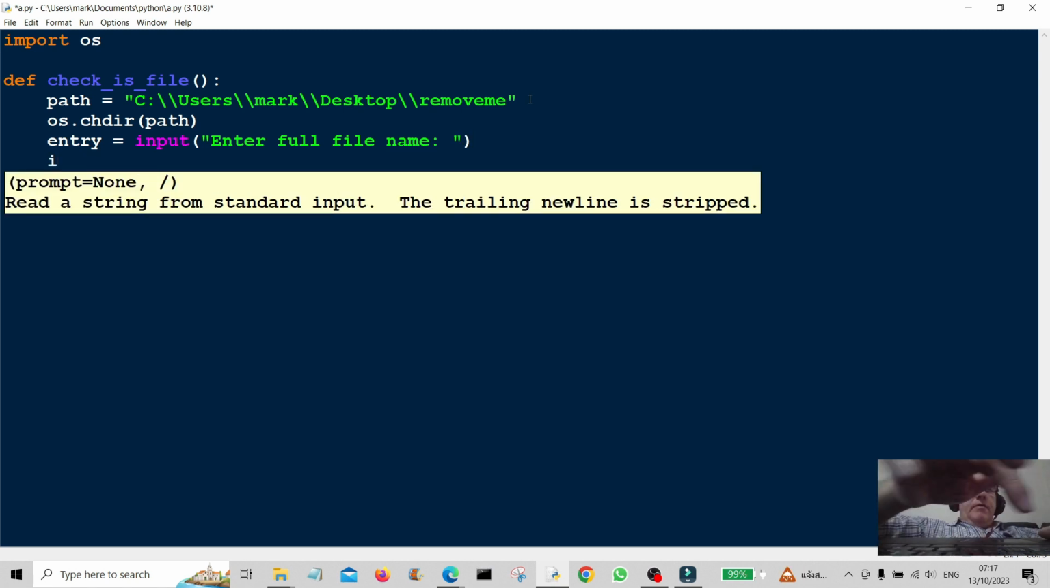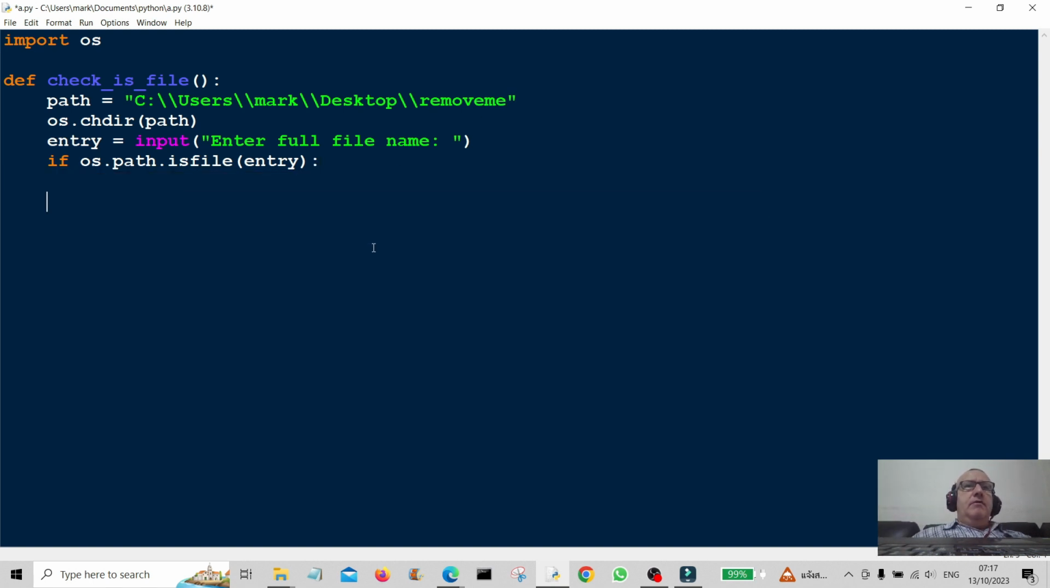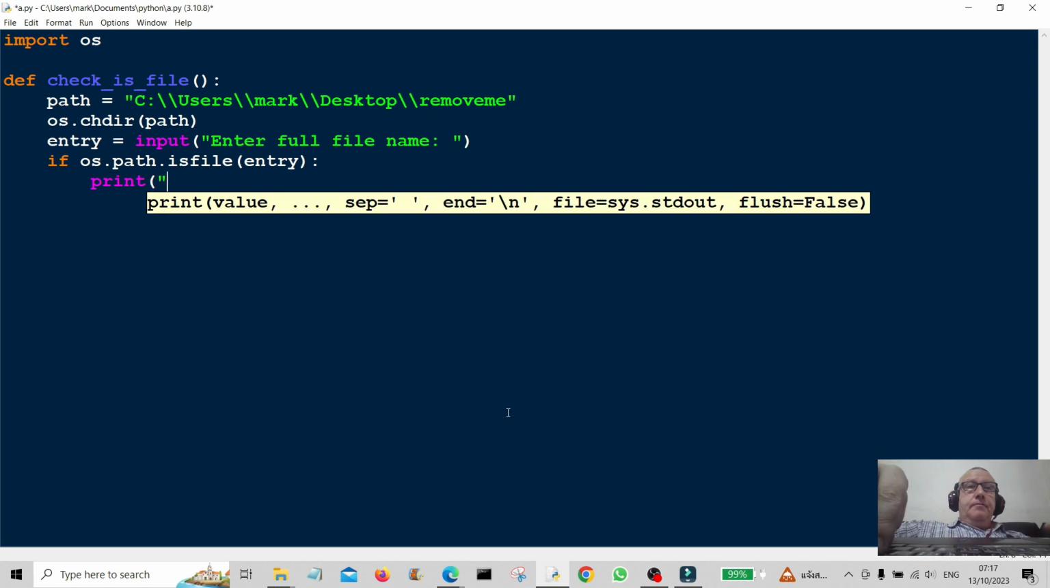Right, so here's where we come on to the conditional. If os.path.isfile, and that's going to be the entry, the file that we typed into the entry. If that is a file, we're going to print out to the user. Okay, so print out to the user, and I'm going to format the string here. Print is a file, dot format. That's going to be the entry.